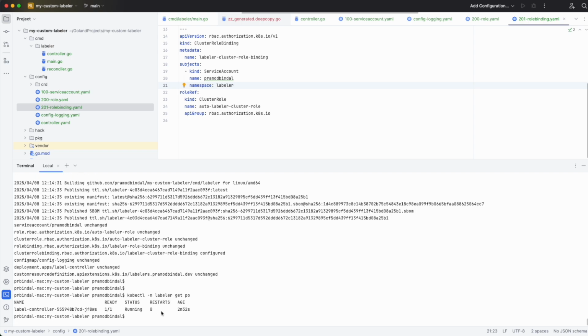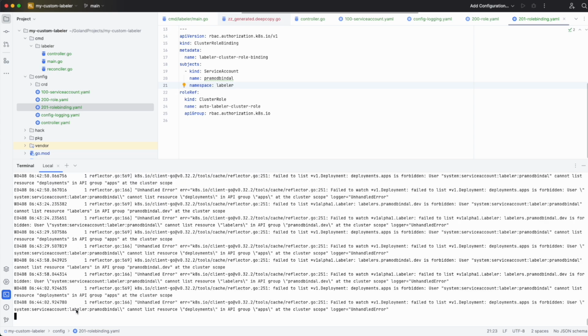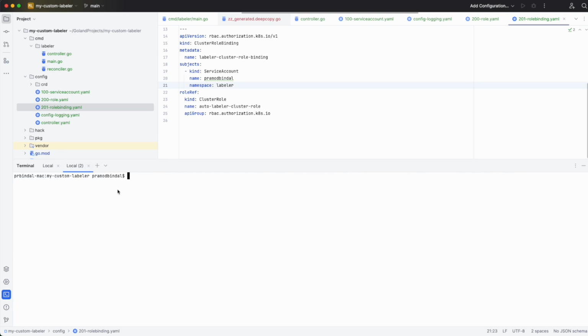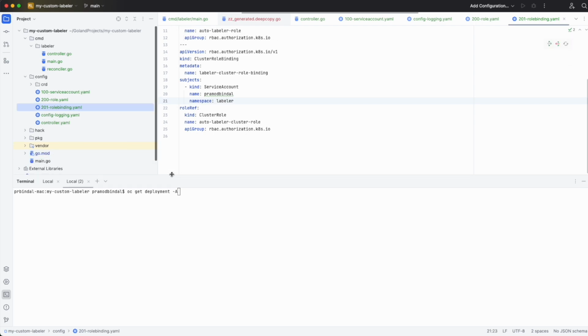Get pod, it is still running, so we can still watch the logs. Logs -f. There is no error. The reconciliation has succeeded. Let me open oc get deployment -a, and check the labels of all the deployments, whether they have changed or not. But how will they change? We have not created any CR resources. We have not defined what kind of labels we want. So for that, let me create one CR as well.